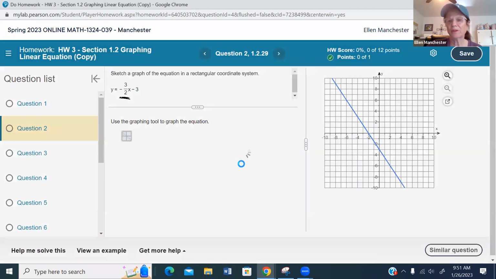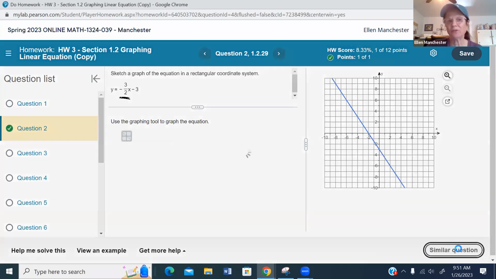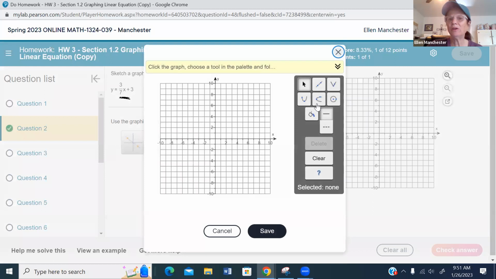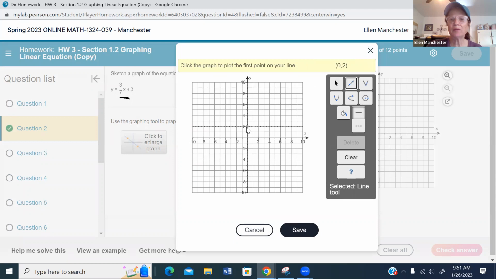There we go. Now, if I want to do a similar question, similar questions means I get to practice more and more, with changed values. So I come over here, click to enlarge, and it opens up all the tools. My y-intercept is at +3. So I make sure I have a solid line, pick up the line tool. I come up here to +3. So my point address is at 0, 3.